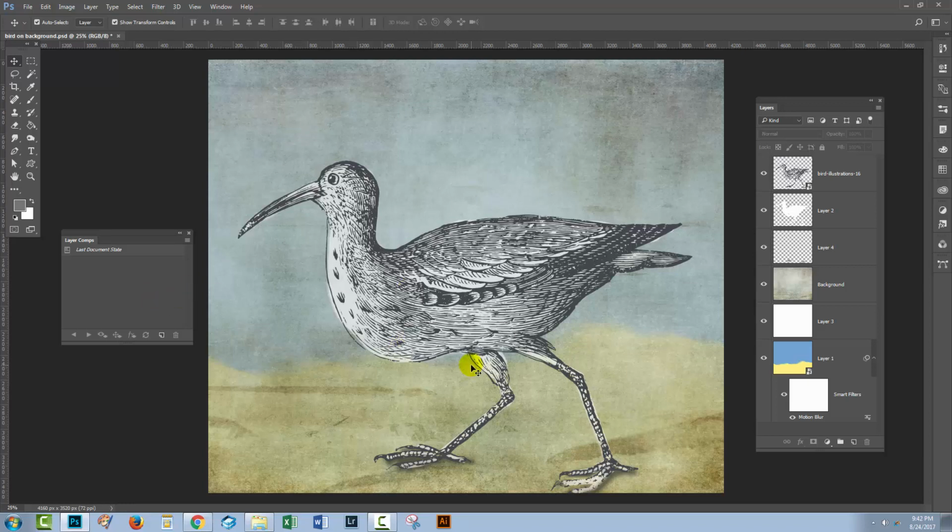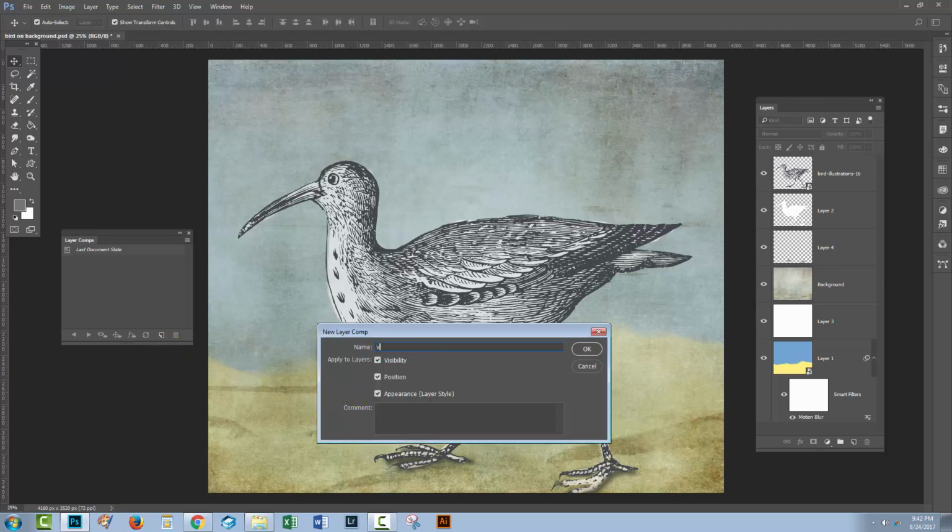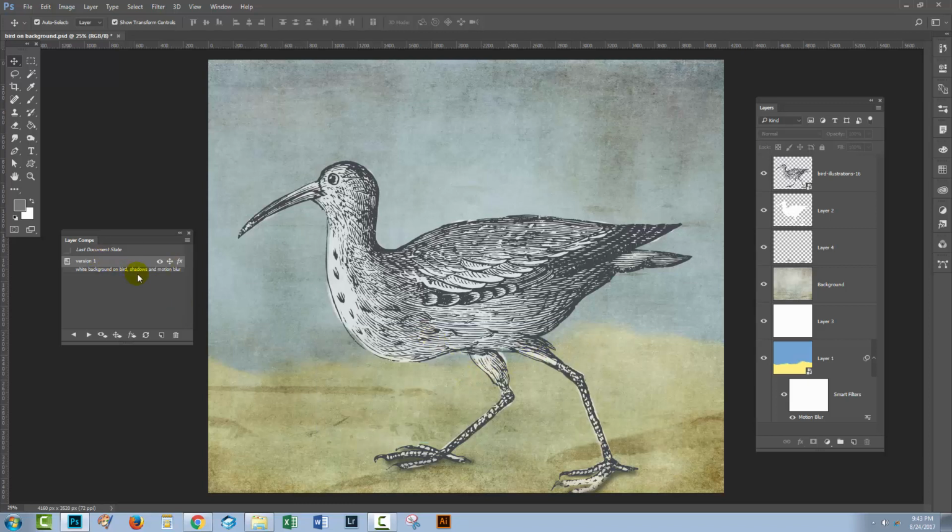So first of all, I'm going to take the image as it is right now. I'm going to say this is one of the versions that I want to show my client. So I'm going to click here on the new icon, and I'm just going to call this version 1. And I'm going to put down here what is in that version 1. So it's got a white background on the bird. It's got shadows and a motion blur. This is enough of a description to identify this layer comp to me, but you can add some more detail in here should you wish to. I'm just going to click OK. So there's my first layer comp.